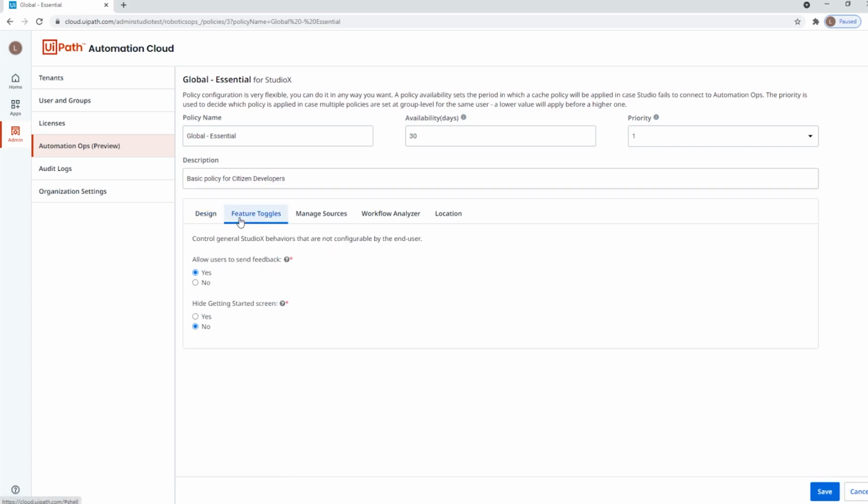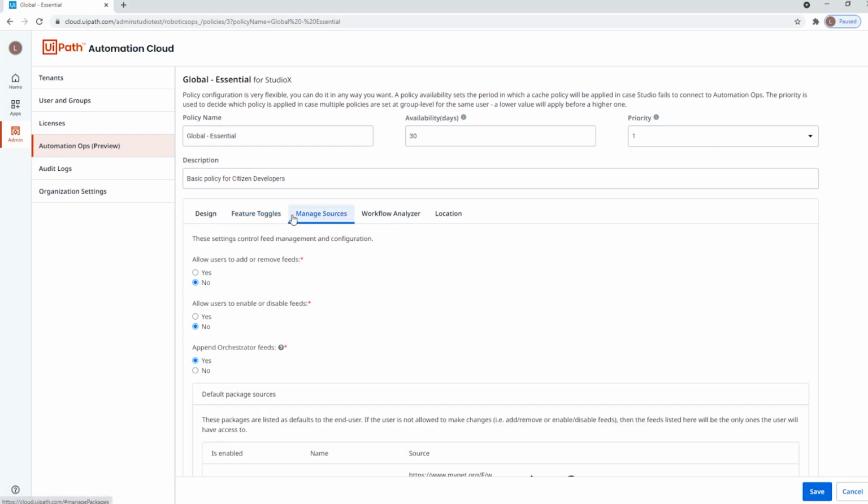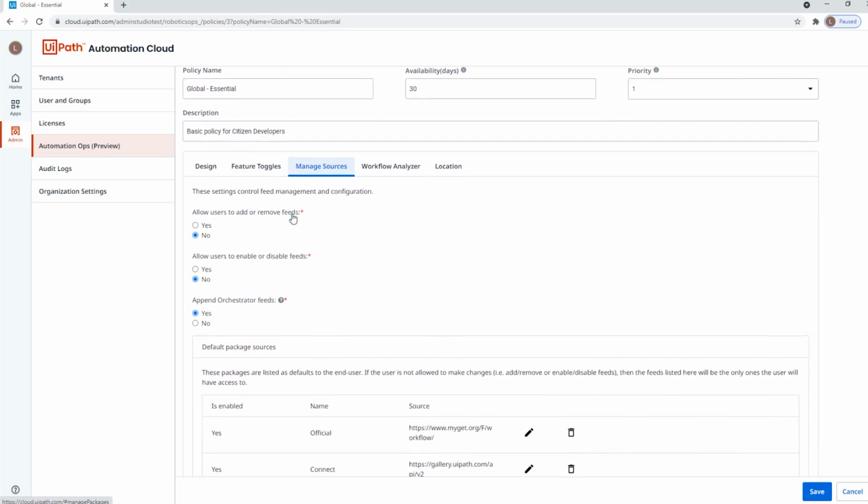In the second tab, Feature Toggles, we can set general StudioX behaviors that cannot be configured by the end users, like allow users to send feedback, or the Getting Started screen. Next, we have the Manage Sources tab. Through this we can control the feed management. We can choose whether the users can add or remove feeds, or if they can enable or disable the existing ones. Then we can actually control the package sources displayed by default to end users.